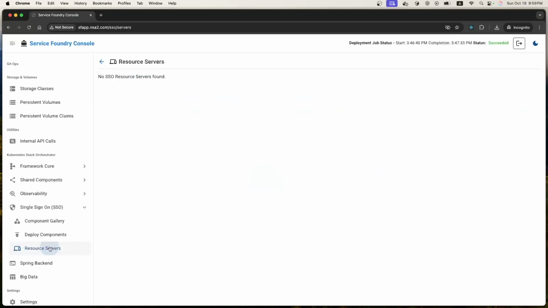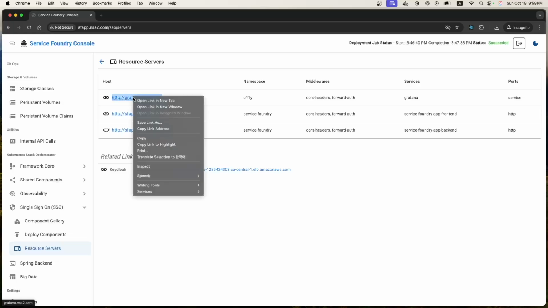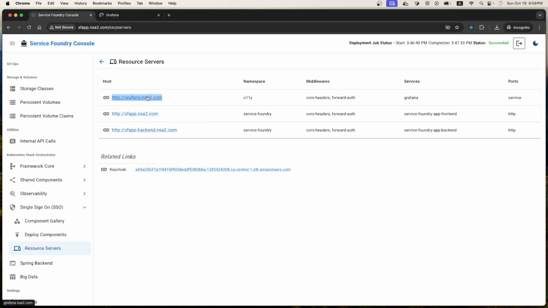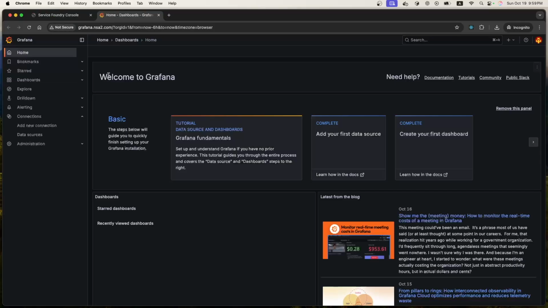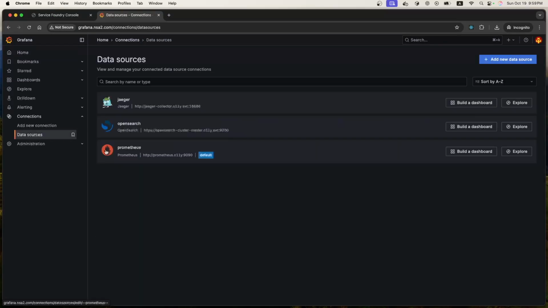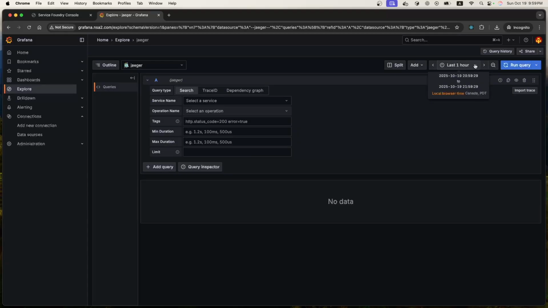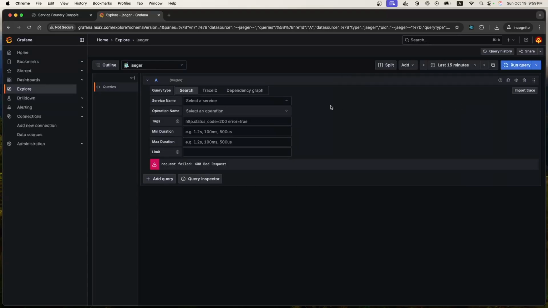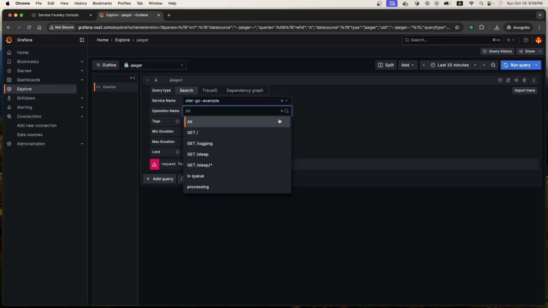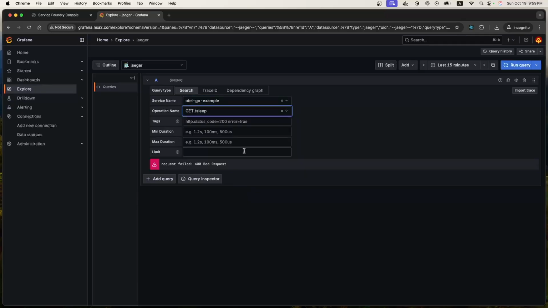Now we are on the Grafana Explore screen, viewing the Jaeger data source. In the search form, we've selected the service name otel-go-example and the operation name get /sleep. Below, we can see a list of traces captured by the OpenTelemetry backend. These traces were generated when we made requests to the /sleep endpoint in our Go application. This means the otel-go-example pod is now fully instrumented with traces, thanks to OBI.